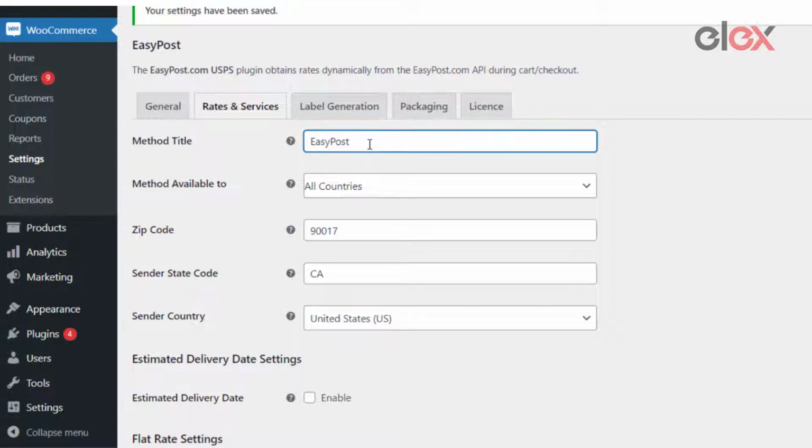Method title allows you to set a custom title for the EasyPost shipping method. This title will be visible on the cart and checkout page under shipping options. Method available to field allows you to select countries for which you want to offer UPS shipping service.